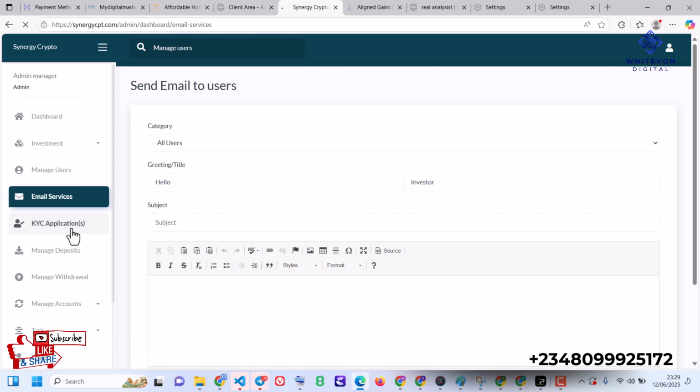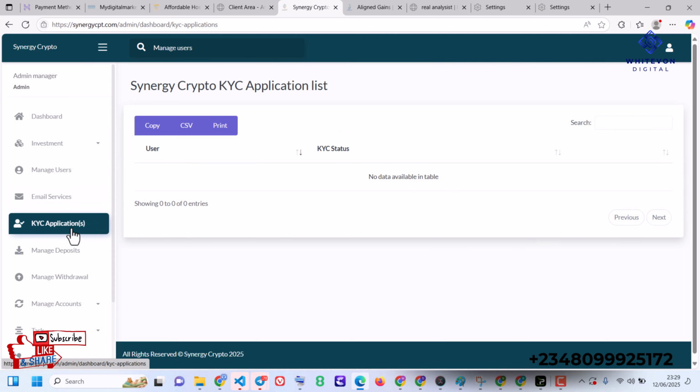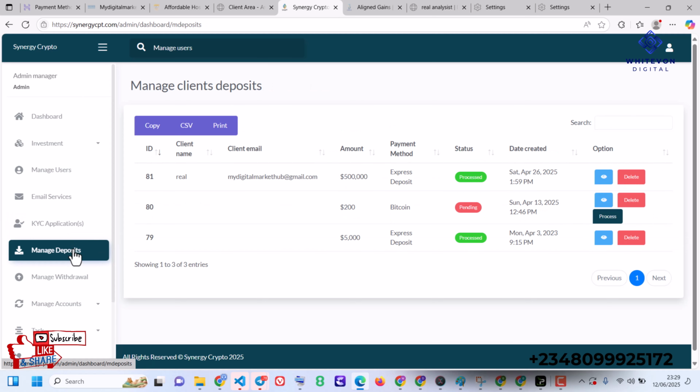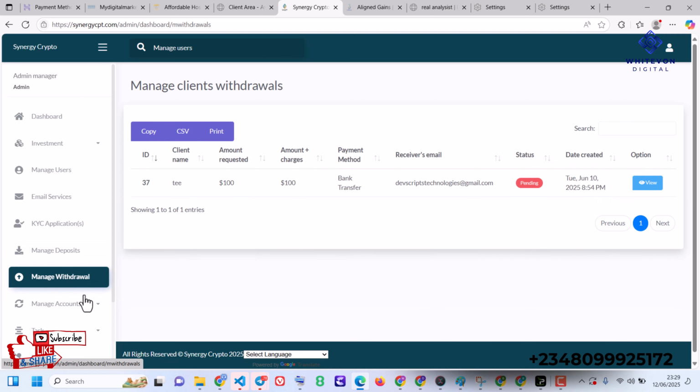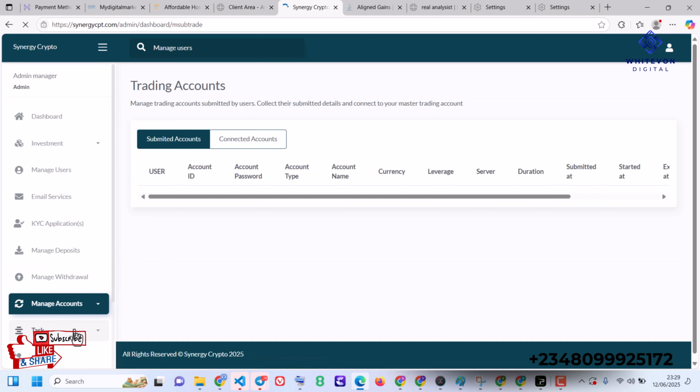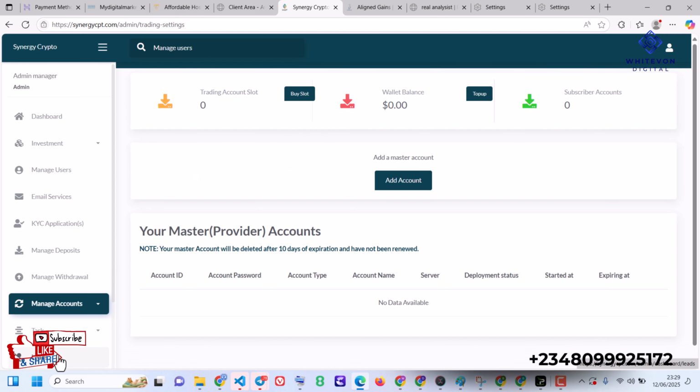So right here we have KYC application. This is an interface whereby you can manage all KYC applications for the site. Right here we have manage deposits, whereby you can manage all deposits. Right here we have manage withdrawals, where you can manage withdrawals. Right here we have manage accounts, we have trading accounts. So right here we also have trading settings. Basically this is an interface whereby you can set trades, right?